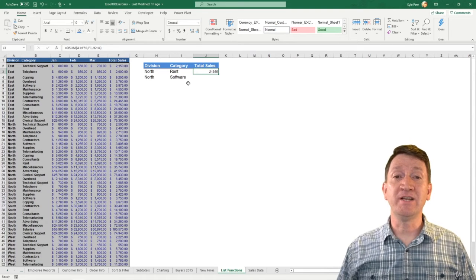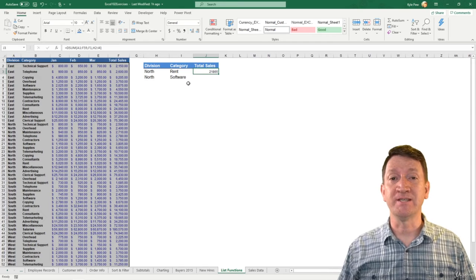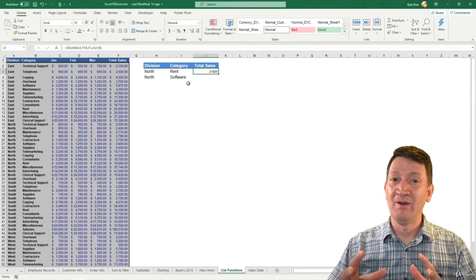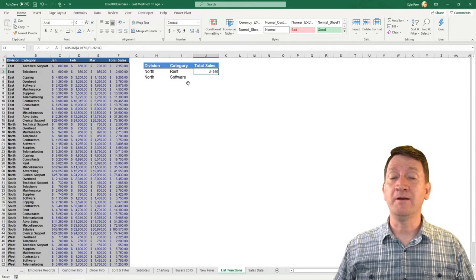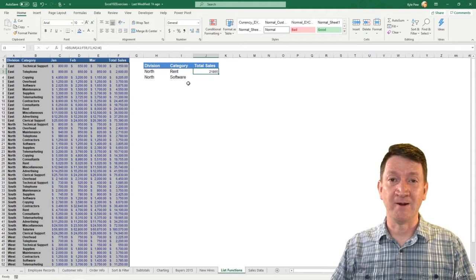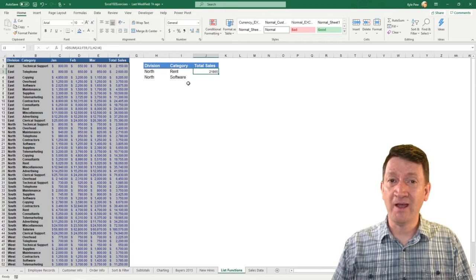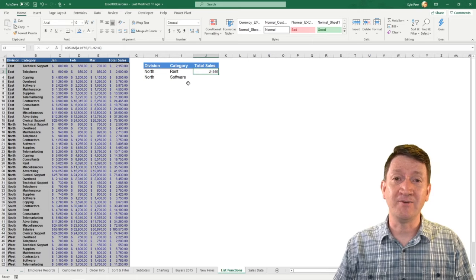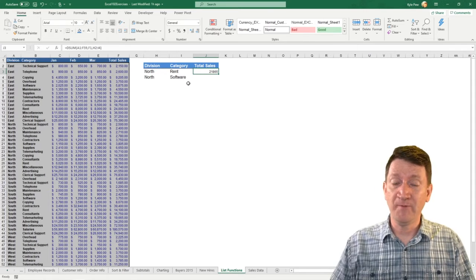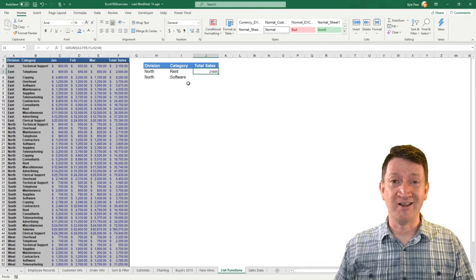The dsum function is only one of a handful of different database functions that are built inside of Microsoft Excel. We're going to take a look at a couple others in the next couple of videos, but the nice thing is once you learn how to use one of the database functions, such as dsum, you really understand how to work with the others, because they're built exactly the same. The only difference is the function that you're using. So dsum sums the range of cells, right?